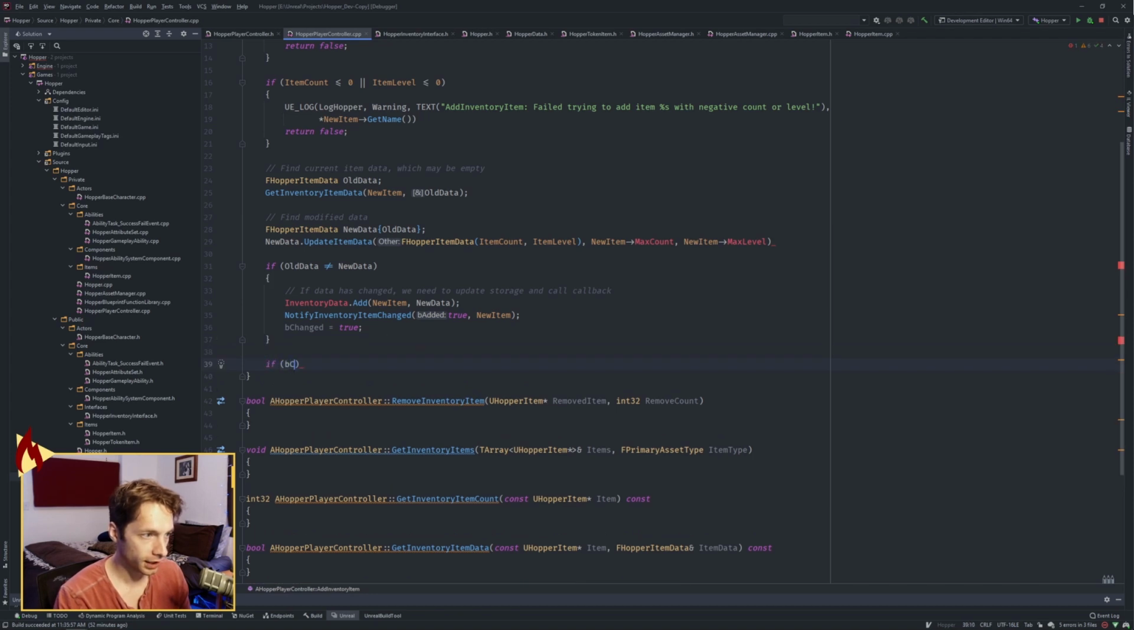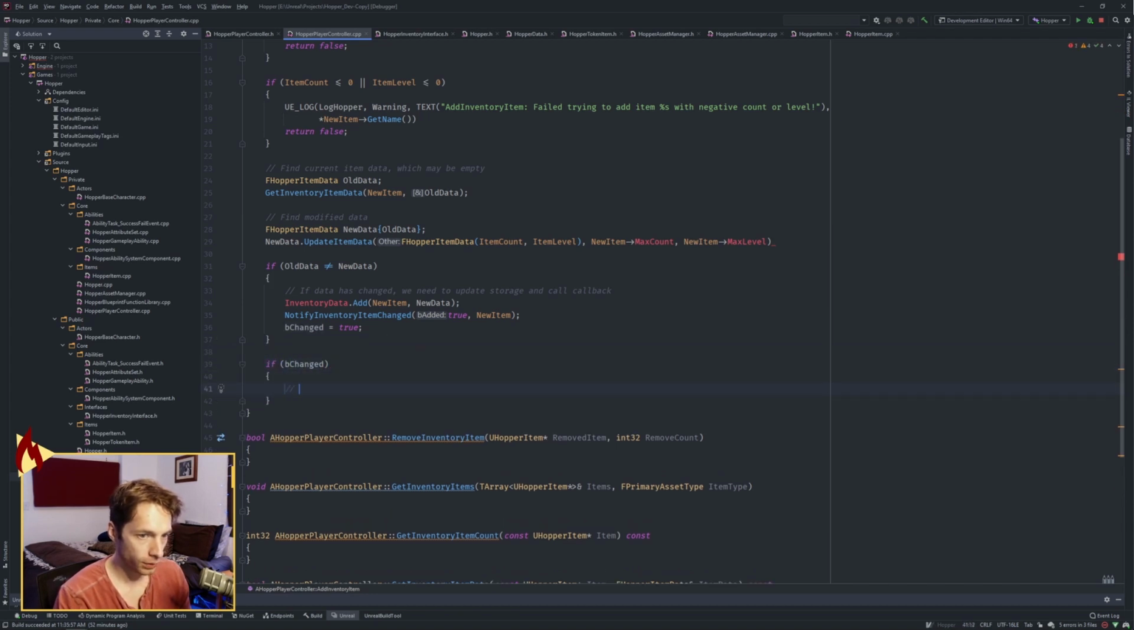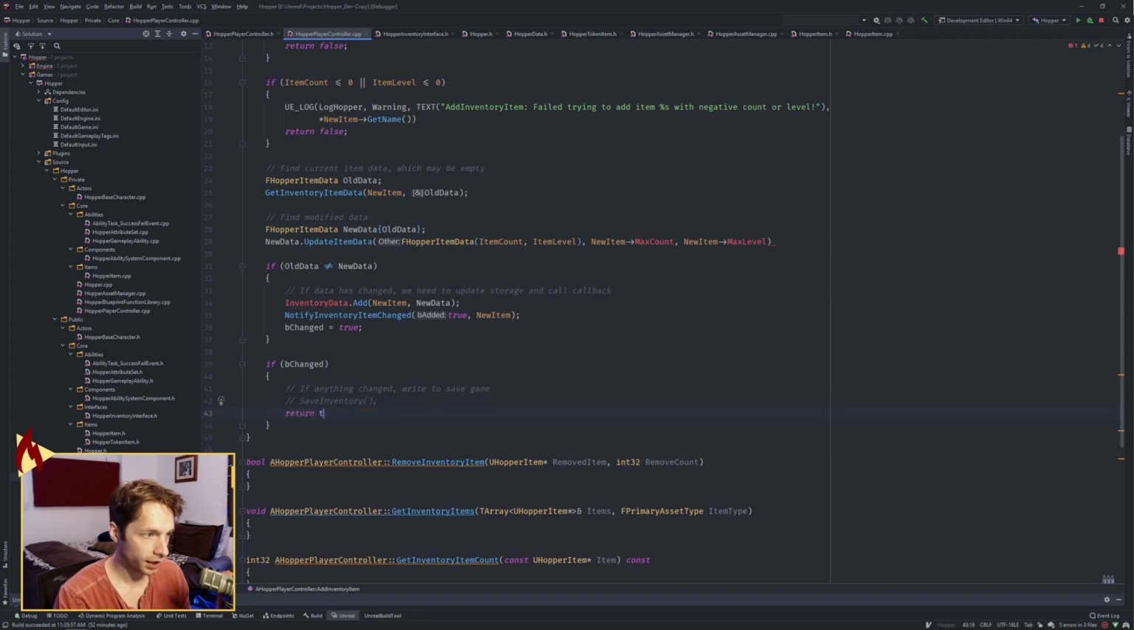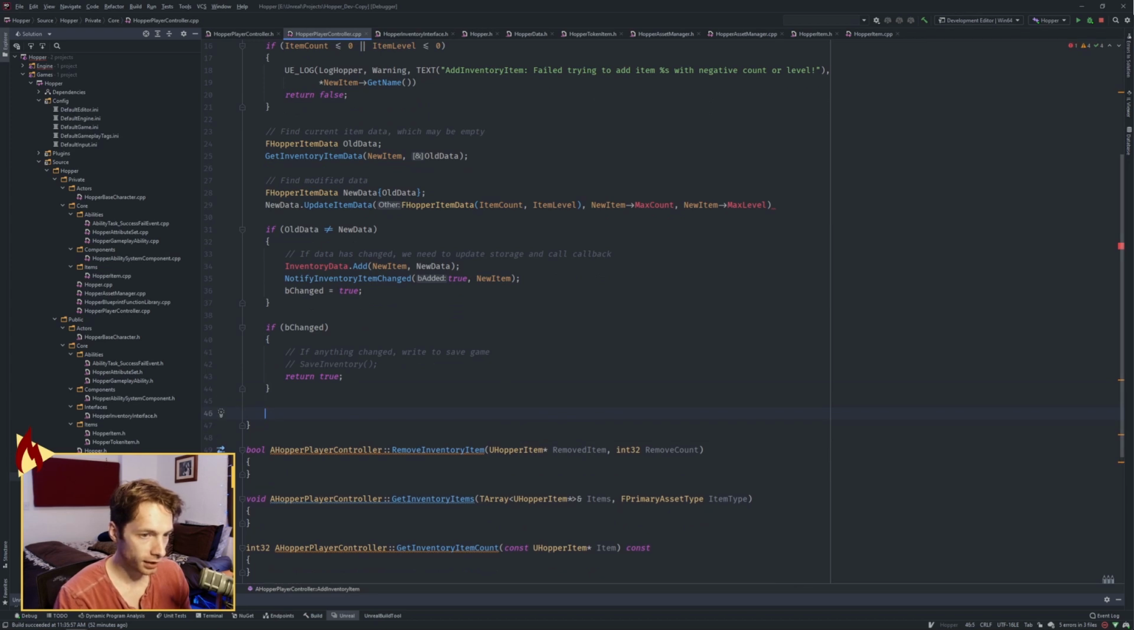Next, if changed is true, if anything changed, this is when you would write to the save game. We're not doing this, but I'll make a little note here in case someday we do, and then we return true. If nothing has happened, if we didn't change, if this failed, then we return false. We did not add anything.